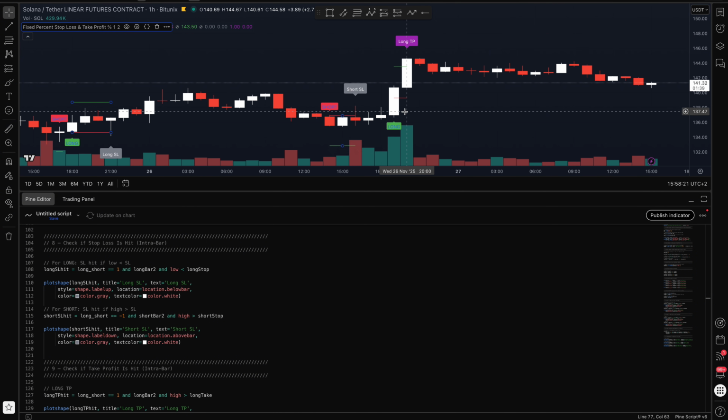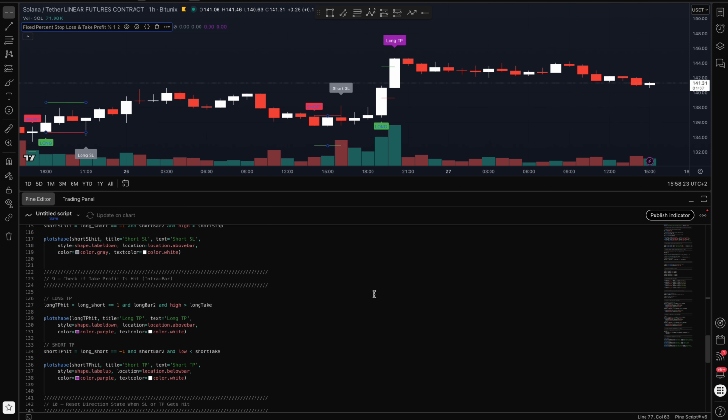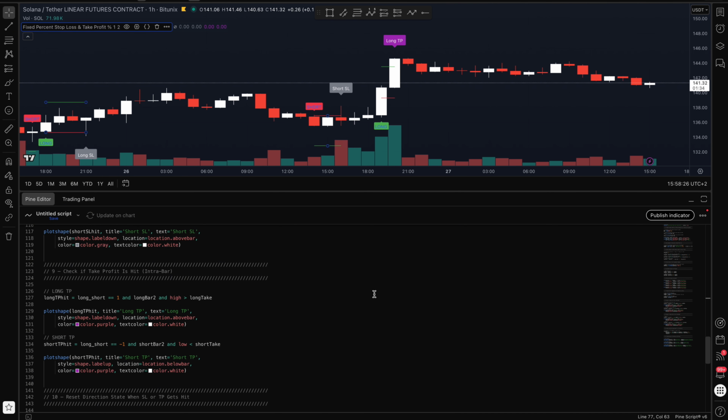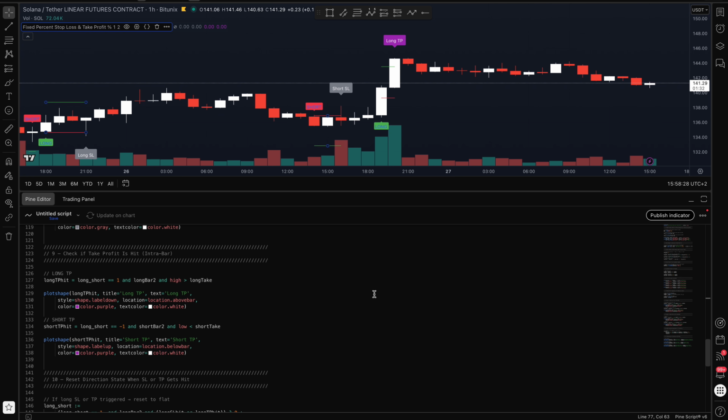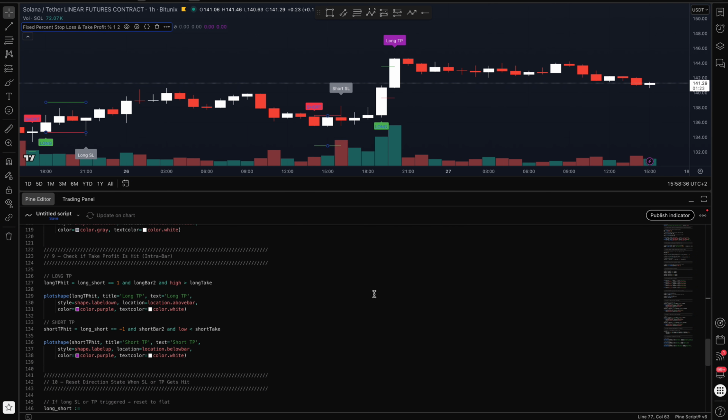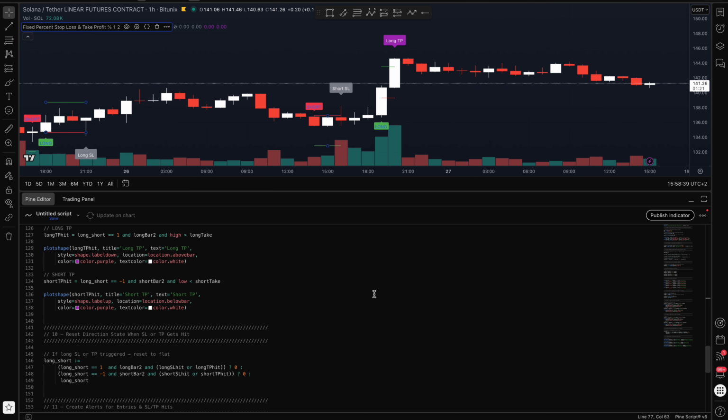So it's very important that you don't use close, unless you obviously want to wait for the bar to close and then let you know, but that's kind of pointless if you use it for take profit and stop loss. But when you're using it for entries, then that's perfect to help with stuff like repainting. And then obviously we just do the same thing for our long and short take profit.